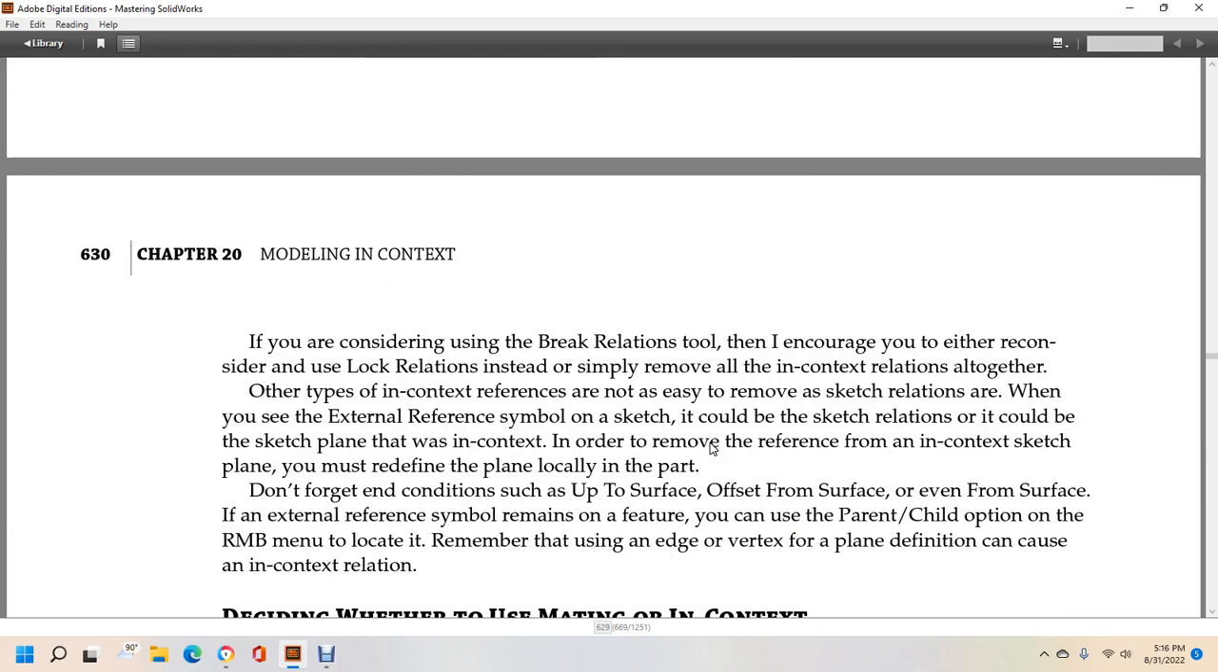If you're considering the break relations tool, I encourage you to either reconsider the look of the relations step, simply removing all of the in-context relations together. The types of in-context relations are not easy to remove, as users see the external reference symbol in the sketch. It could be sketch relations or it could be a sketch plane that was in context. In order to remove the reference from an in-context sketch plane, you must redefine the plane locally in the part.